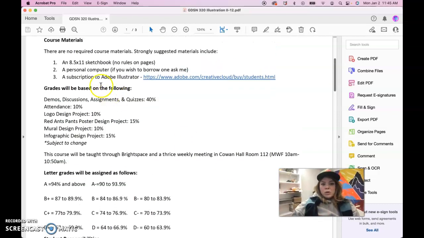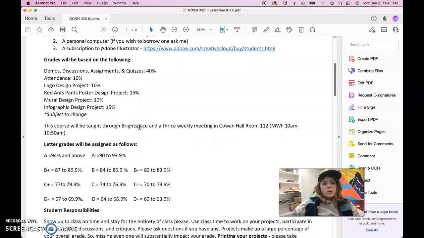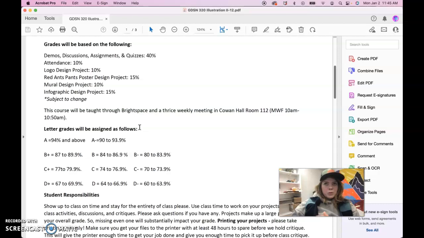Of course, these are not required. They're just suggested materials. I know a lot of you work, so having a computer and the software at your disposal is probably going to help your grade out a little bit. But if you're on campus a lot, you might as well just use the Mac Lab. It just kind of depends on your schedule.